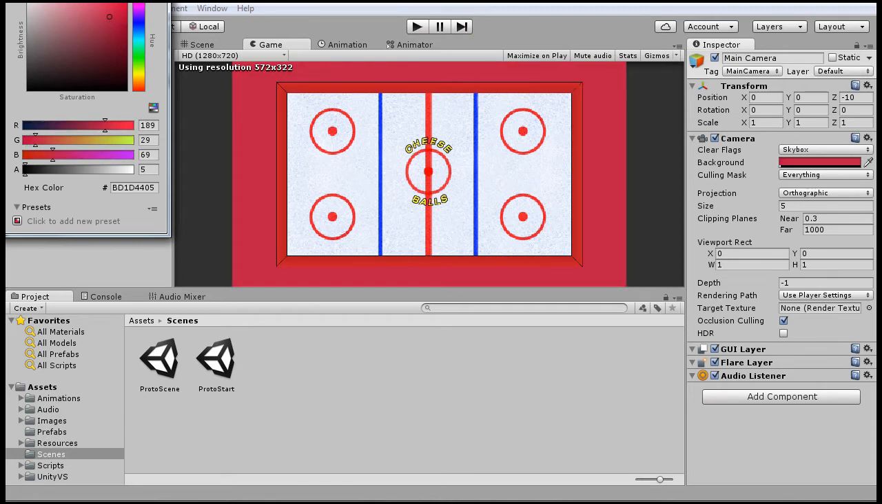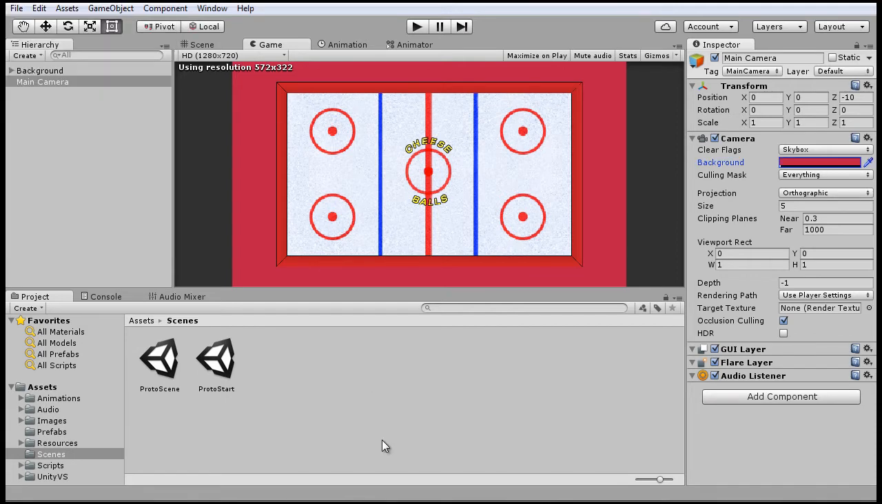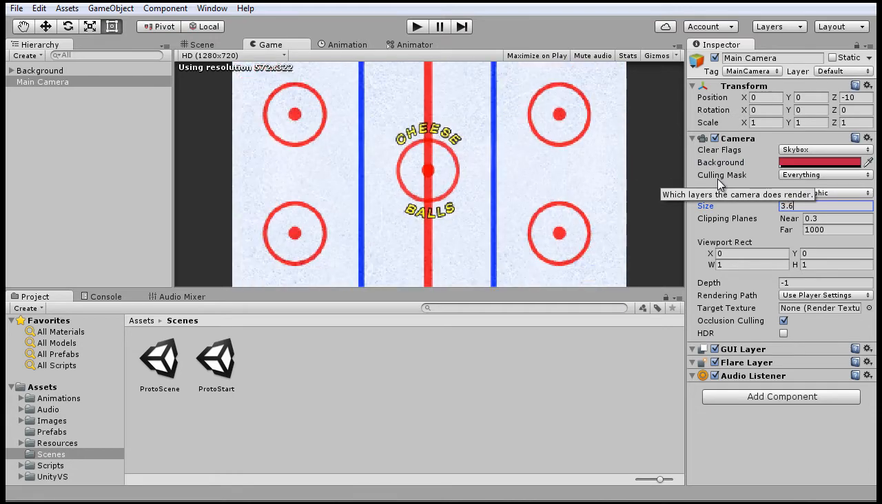Can't remember what the color was. It doesn't really matter because you'll never see this. So I'm setting it to that anyways. And the size is 3.6.